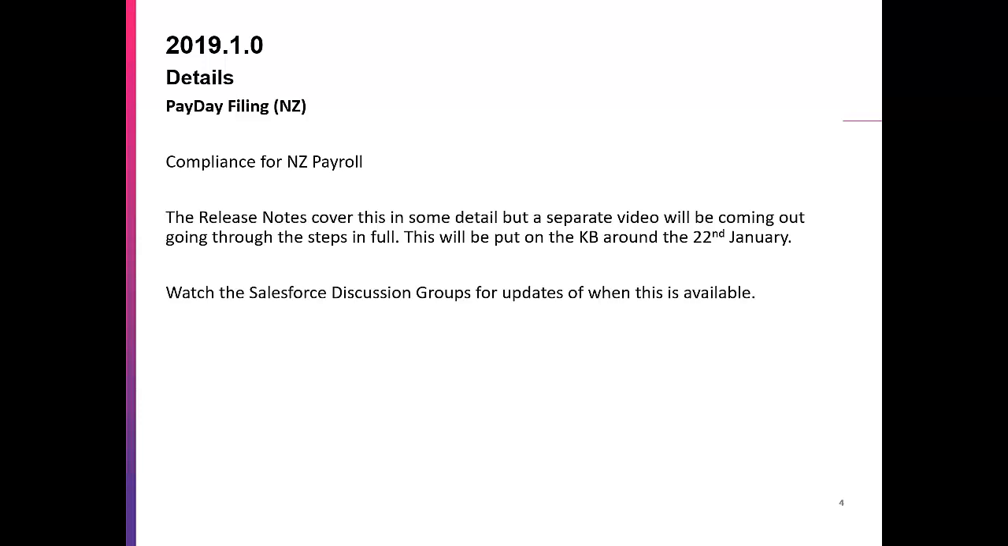So payday filing. This is very important, clearly, for New Zealand sites running payroll. The release notes cover this in some detail, but I'll be doing a separate video for this, and I'll be going through the steps in full. Aim of the video is to walk you through it a bit more in a video sense, clearly, but also something you can put in front of customers if you need to.